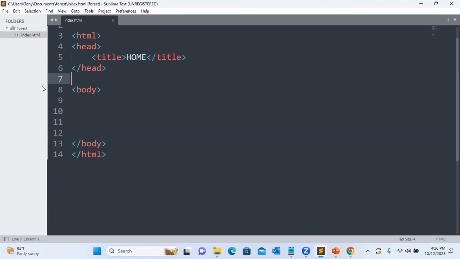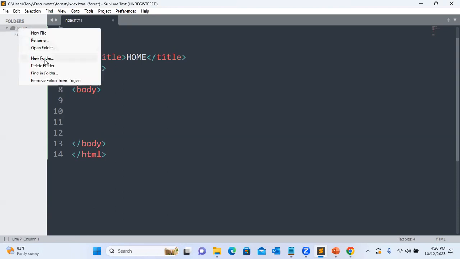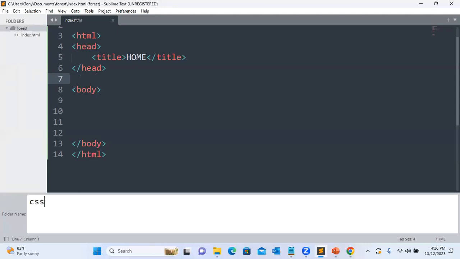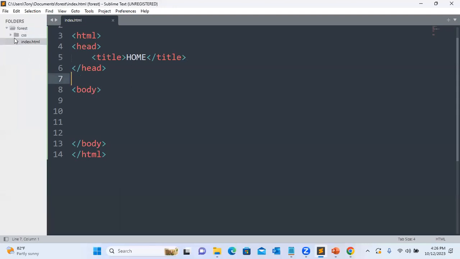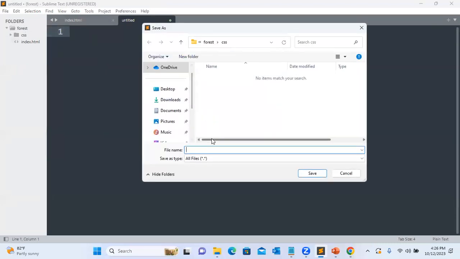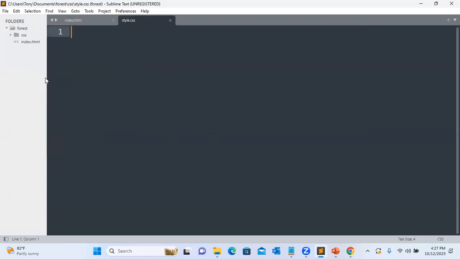With the external CSS, the best approach is that in your project folder, forest, you right-click and create a new folder. Call this folder CSS and press enter. Now, under this CSS folder, we want to create a file, and this file is a CSS file. We want to call it style.css.